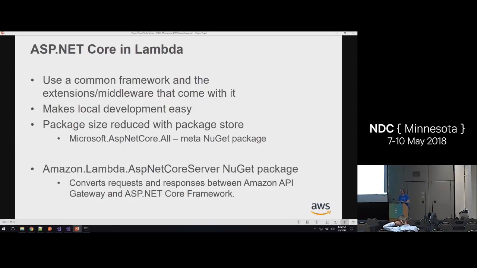Now, one of the interesting things that we've been working on in our .NET Core and Lambda tooling is the ability to run ASP.NET Core as an actual Lambda function. Instead of running it as a web service application, just run it as a Lambda function. This allows us to basically reuse the common framework that we know with ASP.NET Core, all those extensions and middleware for it. We don't have to learn a new programming model. Local development is really easy because we all know how to just do F5 for an ASP.NET Core application and debug from there.